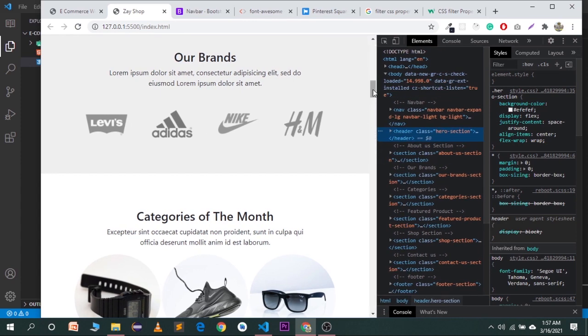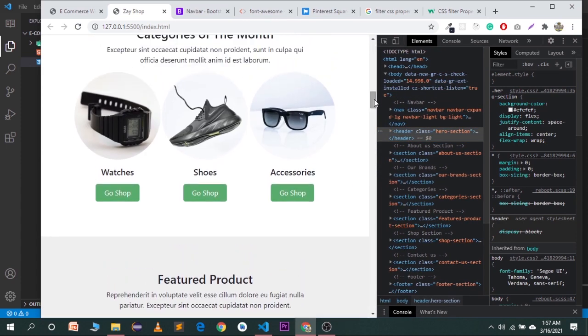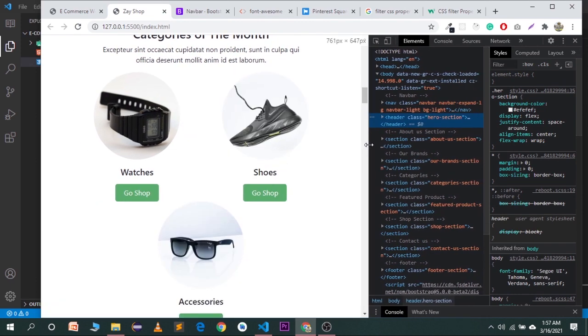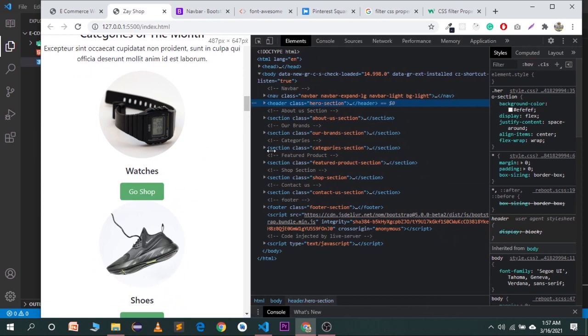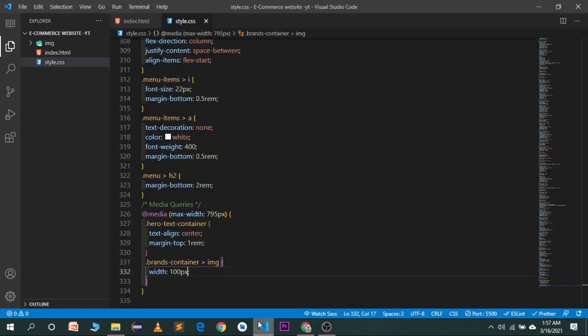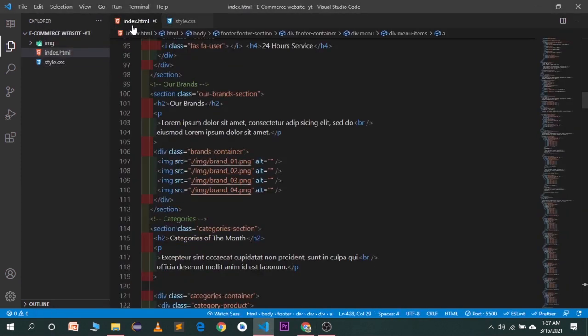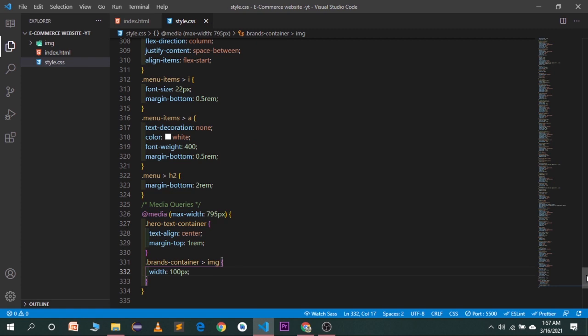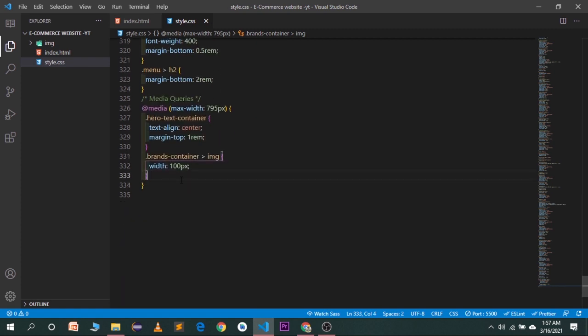So at this point, we also want a margin between the categories product. So the categories product is going to be, I think, these have a name of category product. So what we'll do, we'll target the category product and give them some margin.